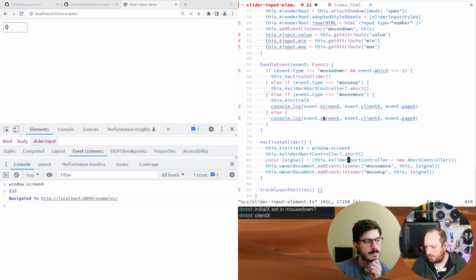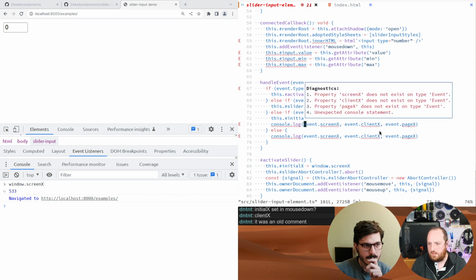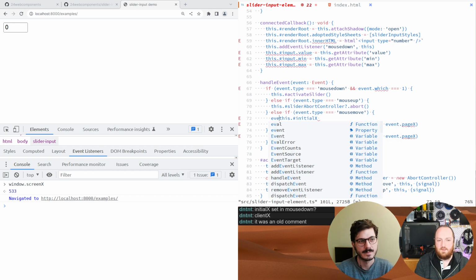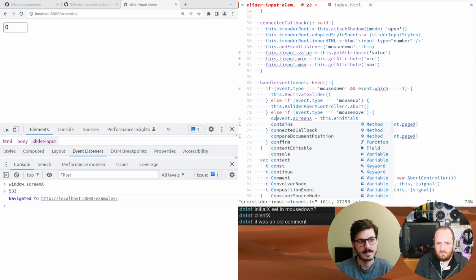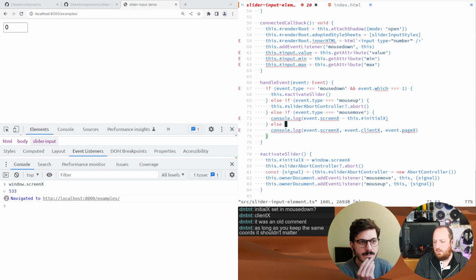DNTNT says client X. Do you think that client X is better for this for some reason? Or do you think screen X or... There was an old comment. Sorry, I think there's a lag in the comments as well. So we've got the initial X, and we can just work out the event.screenX minus initial X, so we can see how far away we are from our first event. As long as you keep the same coordinates, it doesn't matter. Or it shouldn't matter. I agree.